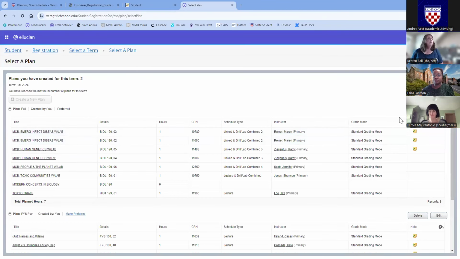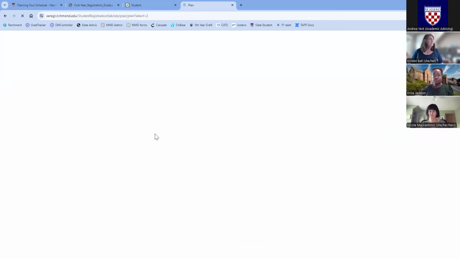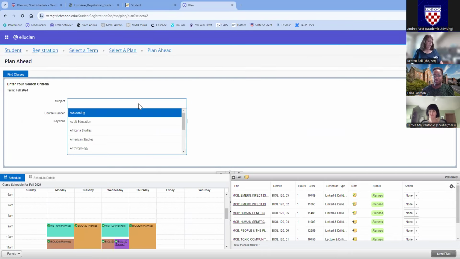So one thing I wanted to note is that when you are searching for classes, you can get additional information about a class.